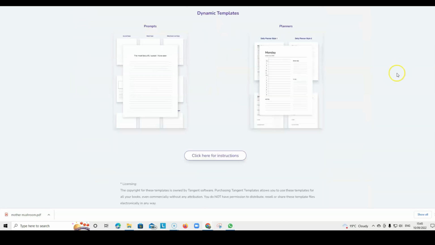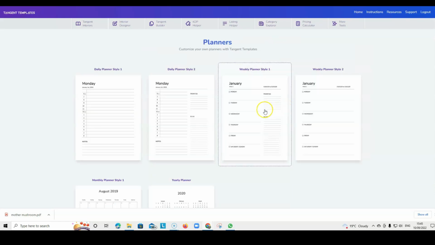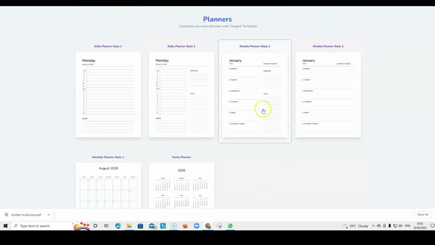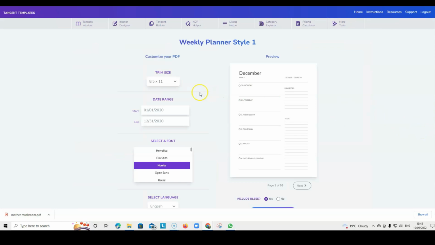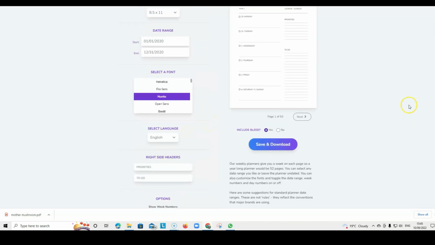So you scroll all the way down here and you click on planners, and then you can just decide what kind of planner you want to make. I'm going to make monthly planners and weekly planners, so you can decide which one you want. So what you would do typically is you click on one of them and then it gives you all the choices that you can make, from trim size to the date range to everything else. And then once you have created your planner, you can save and download it.